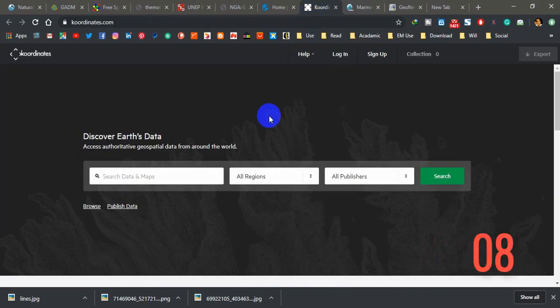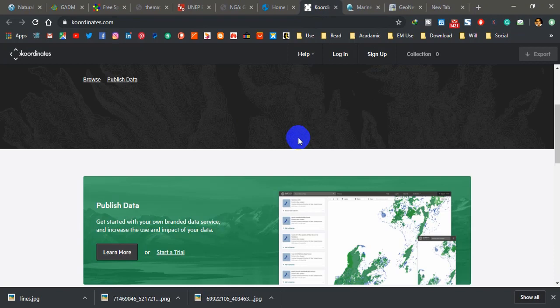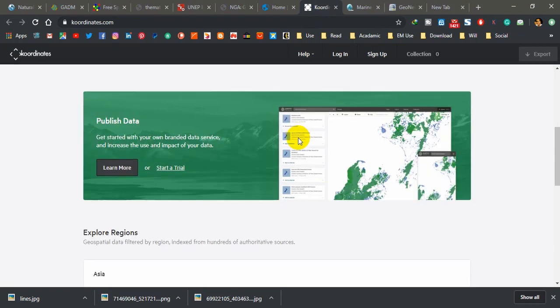Actually, this is my number 8, right? I'm coming from 10. Coordinates is a paid source that gives a free trial for all users. This is a cloud-based platform that handles large and complex spatial datasets all in one place. This platform enables organizations to publish data. If you want to share your data, this is the best site for you. You can share your private data even.